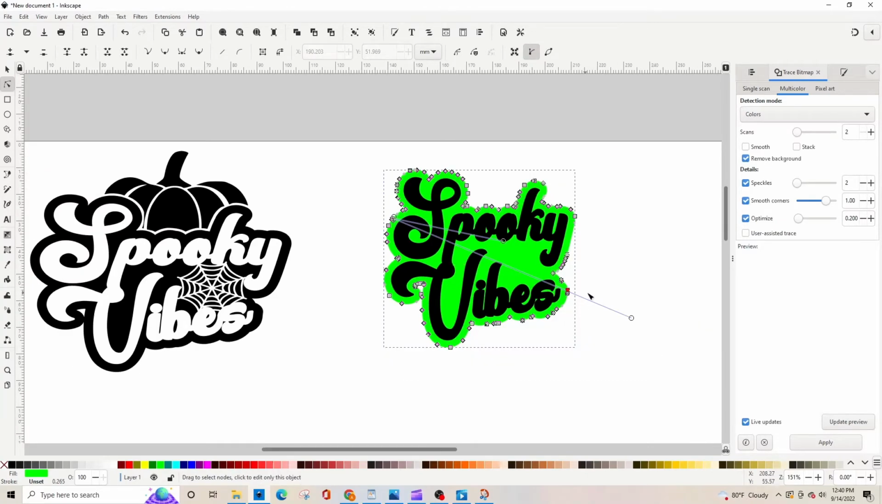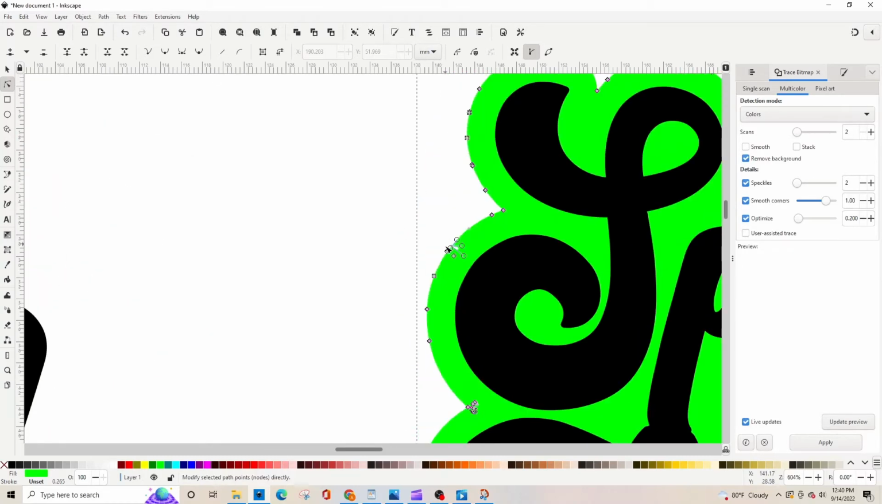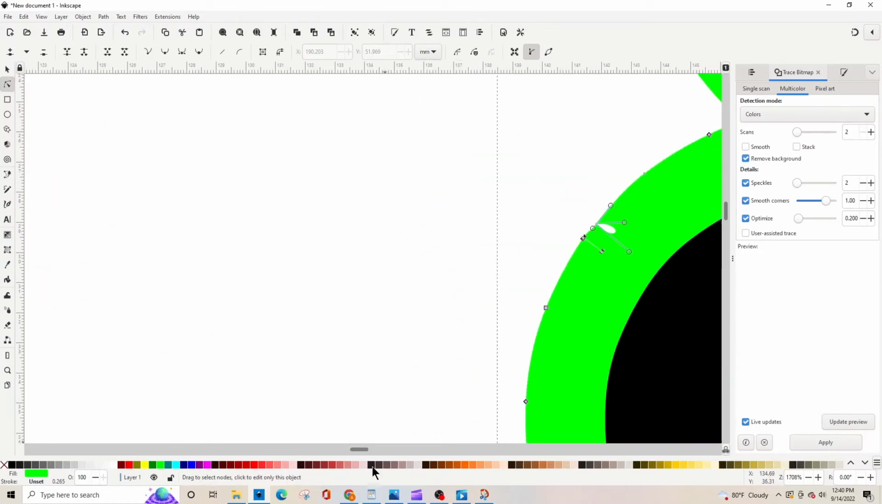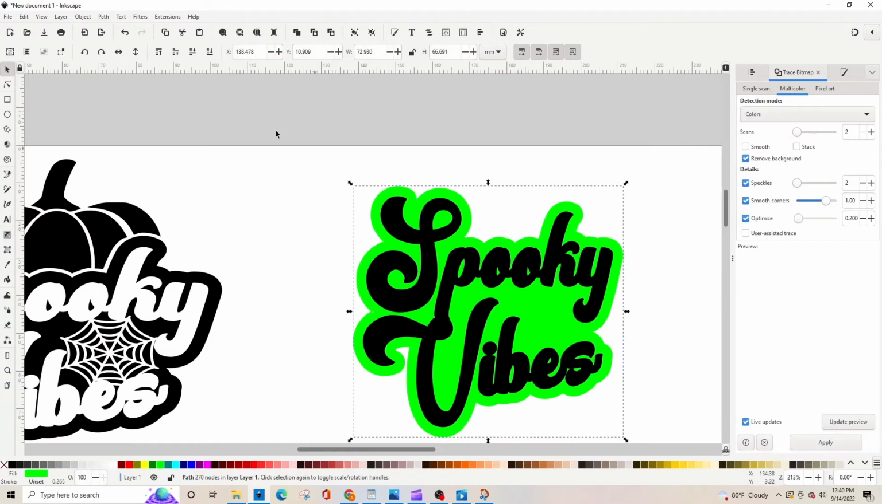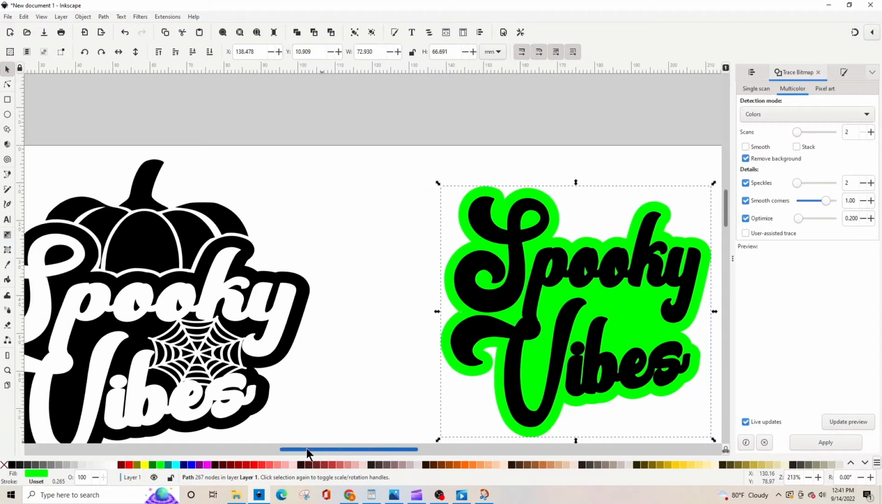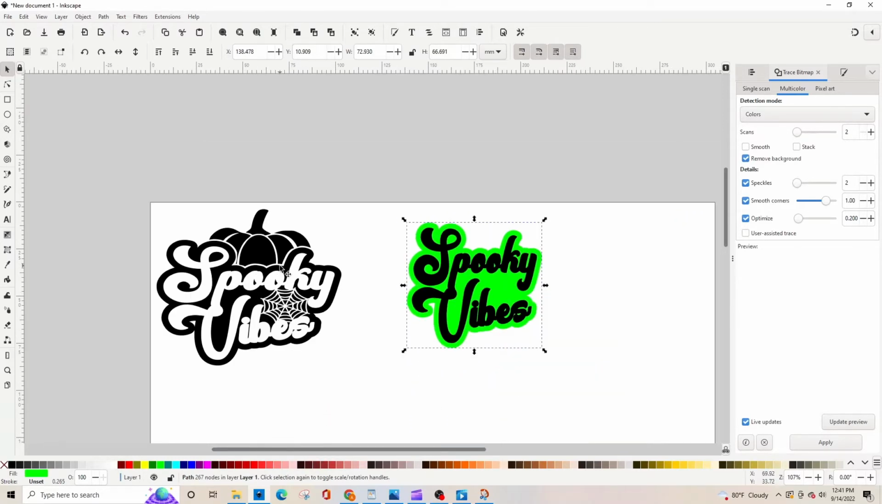And then you can see that these nodes up here are being silly. You get closer by pressing the plus button on your keyboard. You can tell that you can just get rid of those little nodes. Okay, let's path union that. Okay, so now we have Spooky and Vibes, and we've got our background, our offset background.